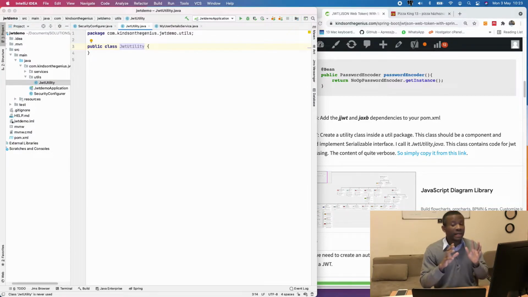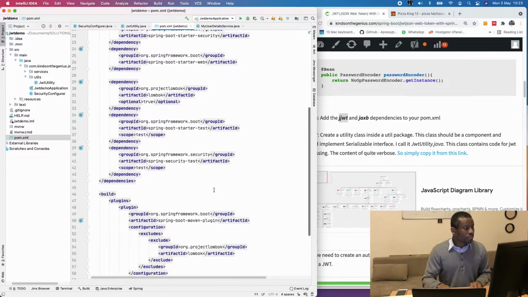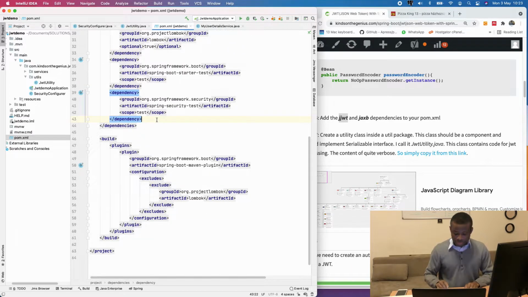So this is my class to handle token management, like generating, validating, setting the timeout, setting expiration and stuff like that. I think I missed out step six. Step six says for us to handle anything about JWT tokens, we need to add two dependencies, JWT dependency and JAXB dependency. So I'm going to my pom.xml, and I'm going to go to dependencies section.